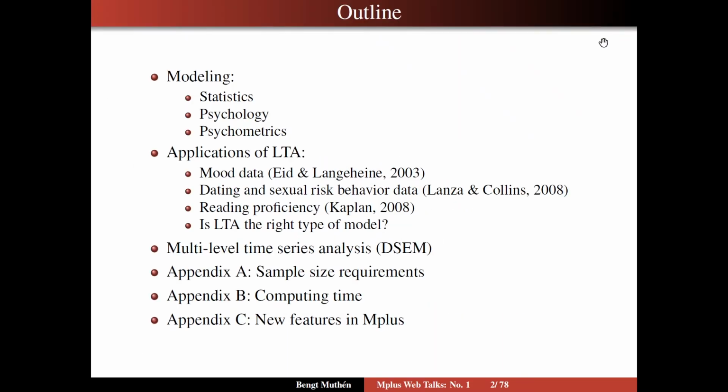Slide 2 shows the outline for this web talk. A little bit over half of the web talk concerns modeling ideas, where we'll be borrowing ideas from statistics in terms of random intercepts and from psychology in terms of latent traits, and also from psychometrics, combinations of the statistics and psychology fields in terms of measurement non-invariance.